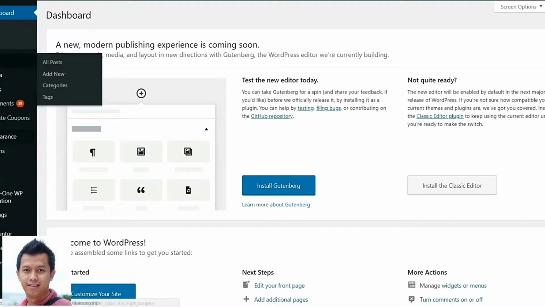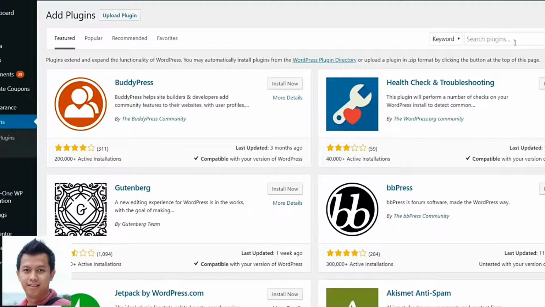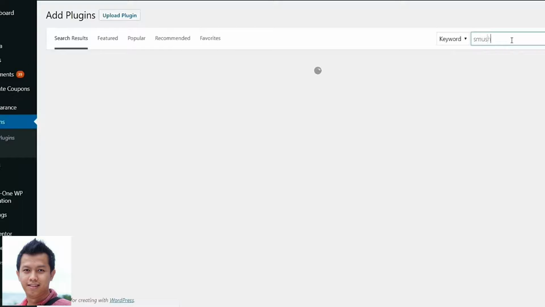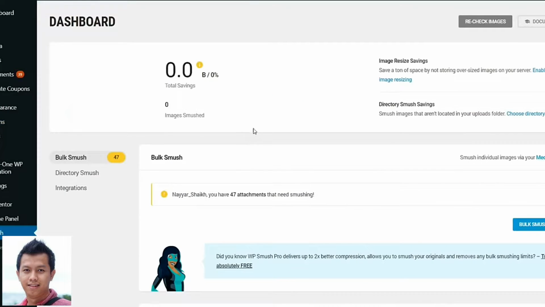Okay. So first of all, from the left hand side, you will see the option Plugins. Hover over that and click on Add New. Now first, let me install the Smush plugin, because that is very easy to set up. There are not a lot of options available. Everything is preset, so you can simply select this plugin, Smush Image Compression and Optimization. It has got more than 1 million active installs, which is great. So select this, install and activate this plugin.